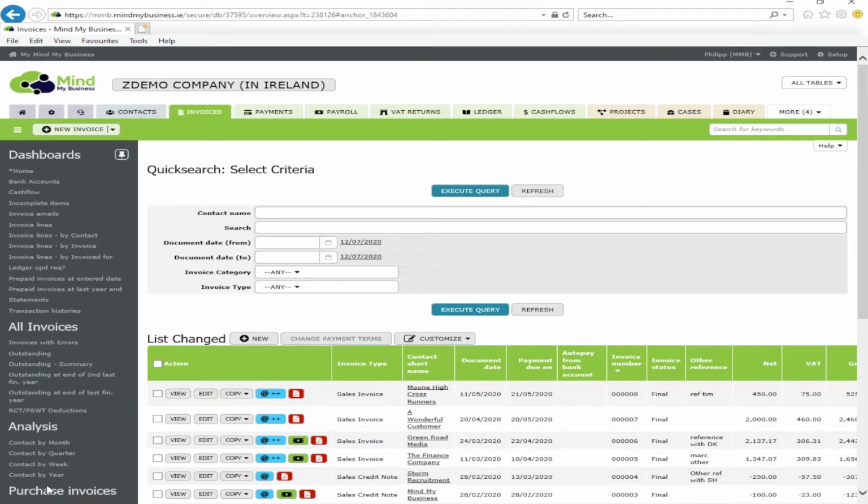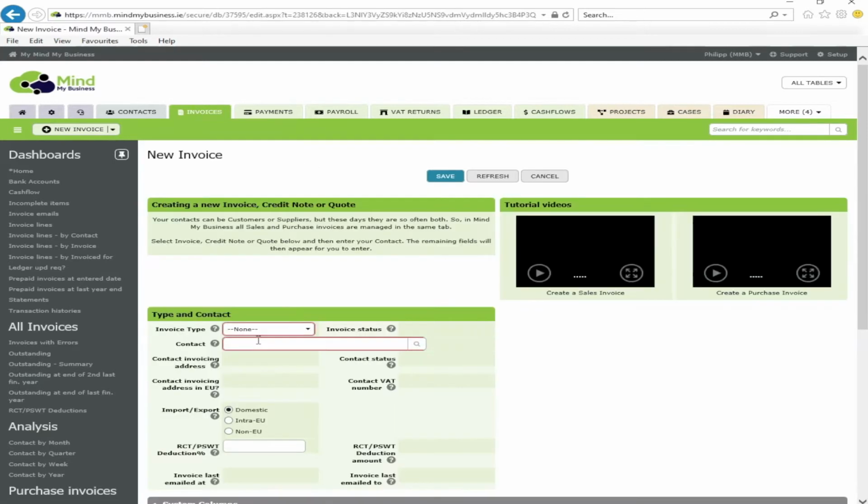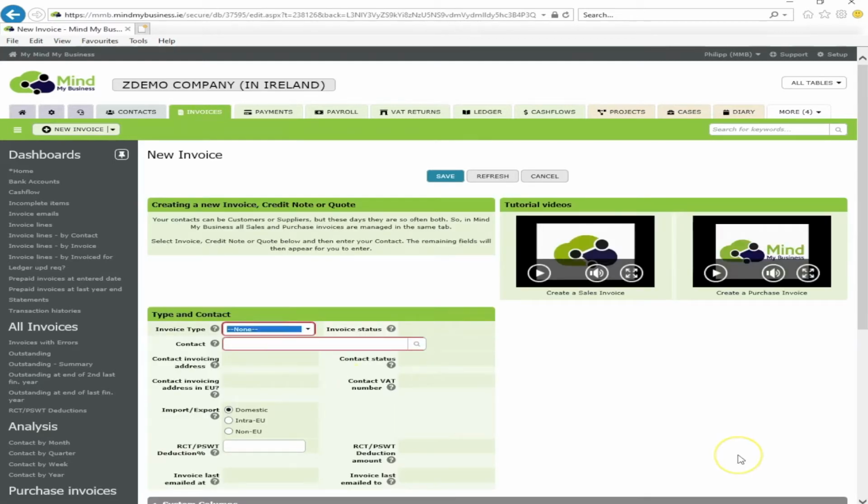I'm already in the Invoices tab and I can see a list of the existing invoices within the system. As you already know, you can add new invoices by pressing the New button here, or clicking on the pull down and pressing New Invoice from here. So let's add a new invoice and let's make it a sales invoice.